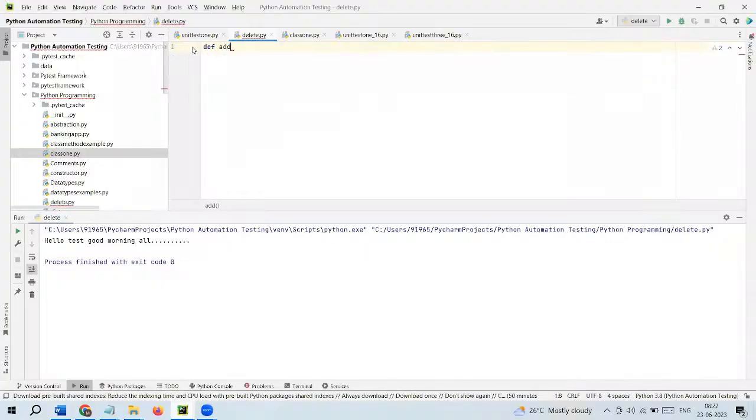def addition is my method, with a, b as parameters, and provide a colon. This is the basic syntax in Python. For methods, functions, classes, conditions, and loops, at that time only you provide a colon at the end.